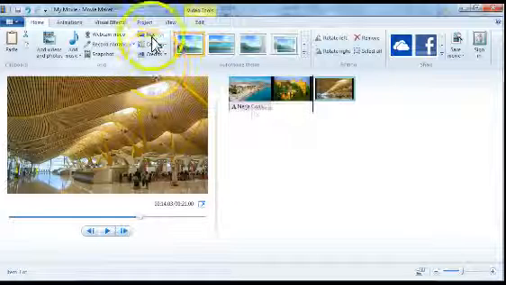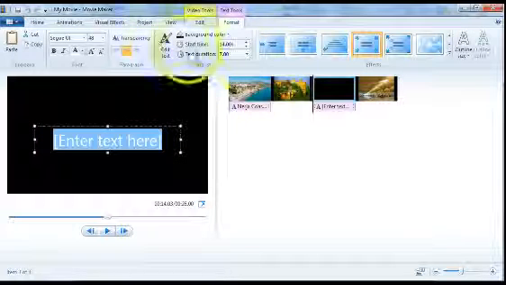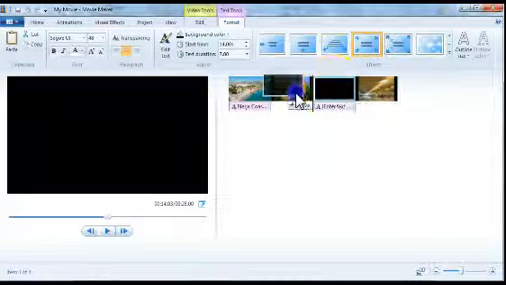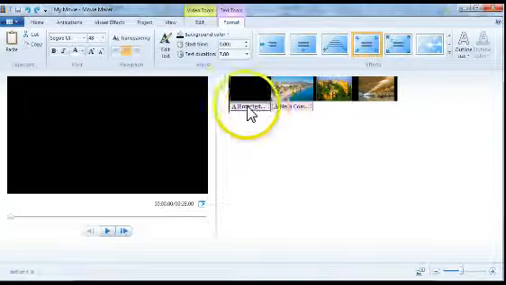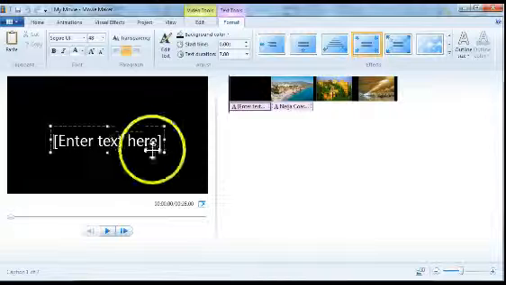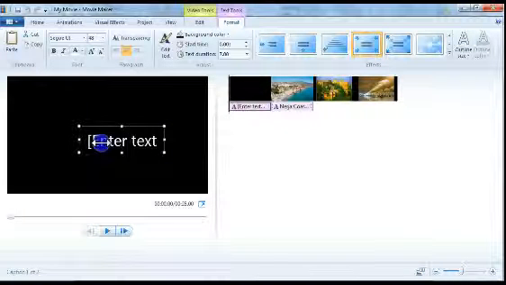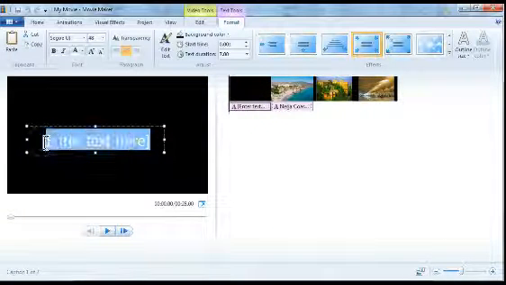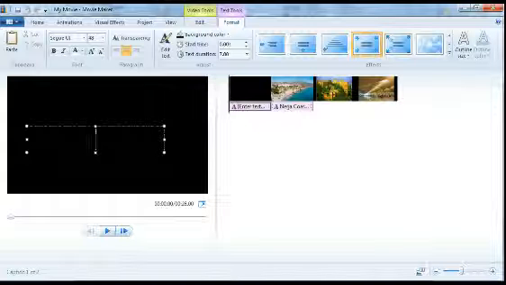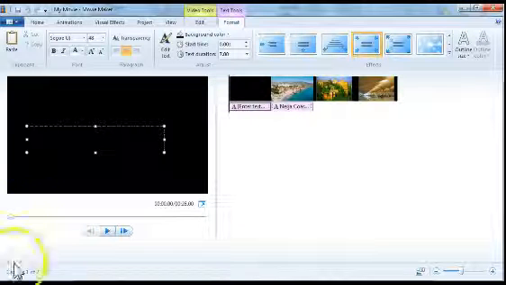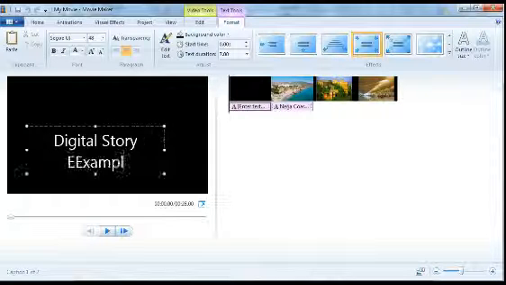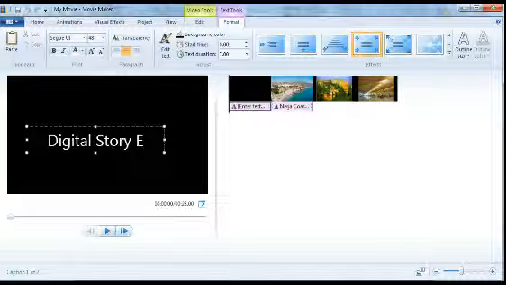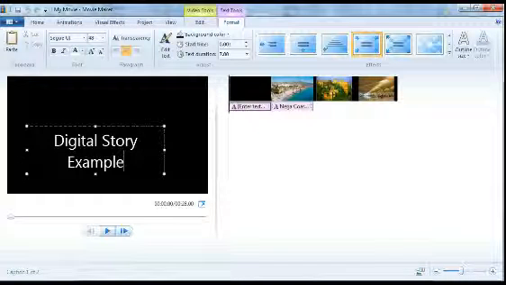If you want to add a title, you click Title. You notice I did not put it where it belongs, so I can just grab it and move it over, and it'll move it to where it needs to be. To edit the text, you just click on it, click on the picture, or just enter text here. You can highlight it and delete it that way, and then enter the text that you desire. I'm going to call mine Digital Story Example. Oops. Okay.